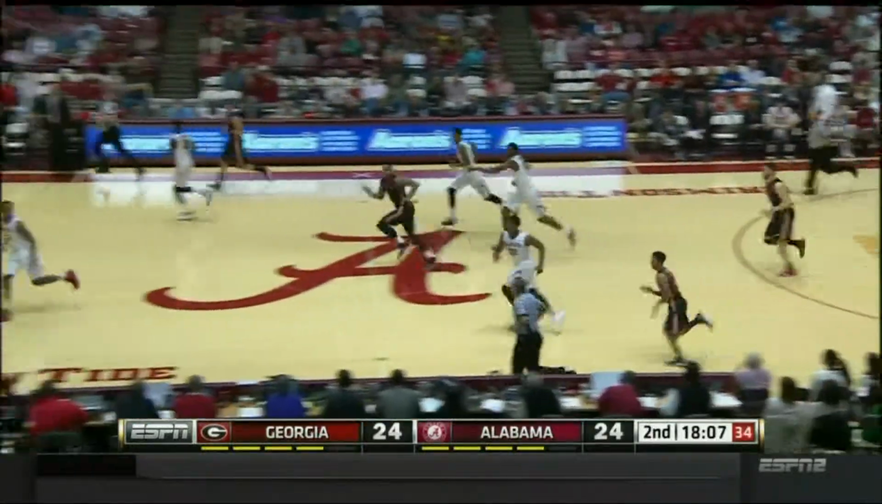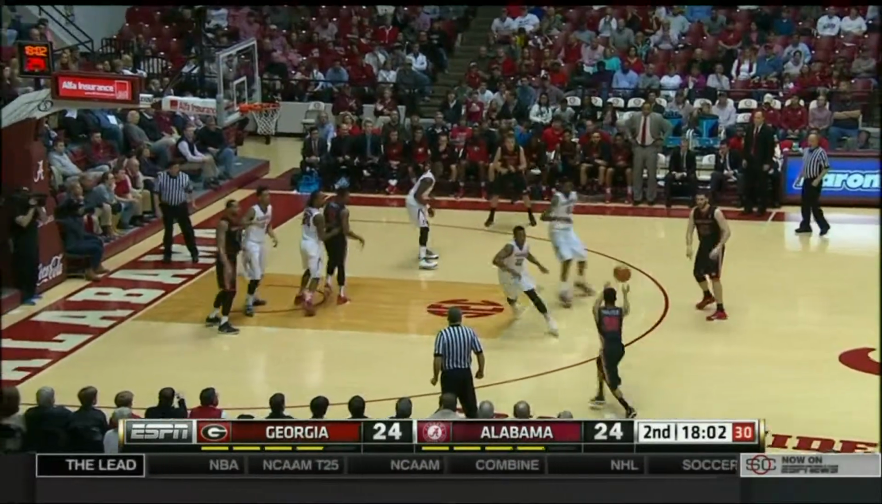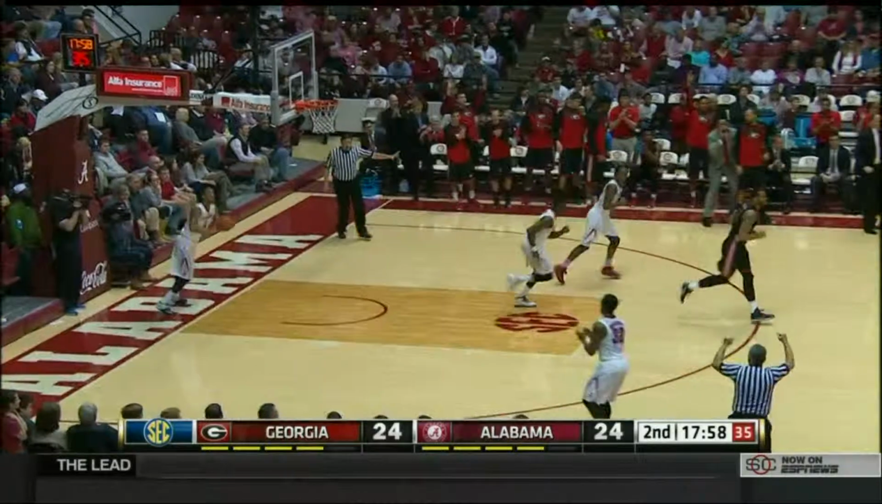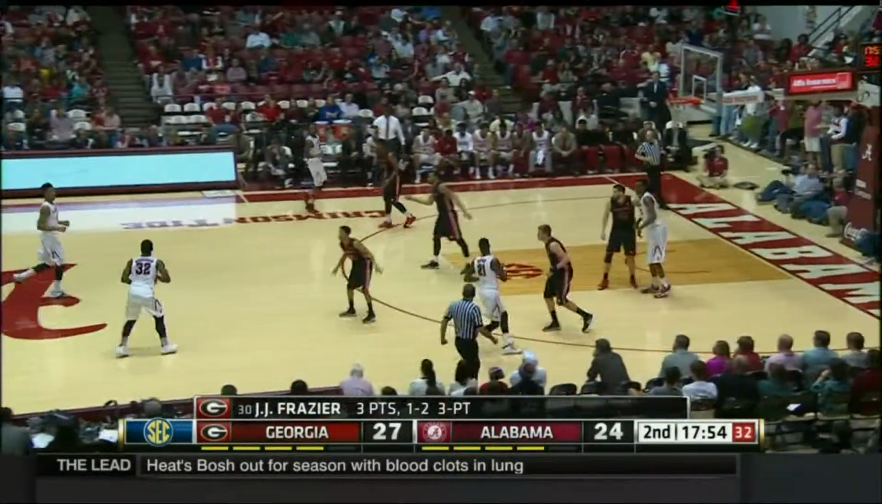And Jersic takes over for Georgia. Up ahead to Gaines. Gaines out inside the paint. Back out to Jersic. Now out to Frazier, left wing for 3. And it's good. J.J. Frazier gives Georgia the 3-point lead. 27-24, under 18 to play in the game.